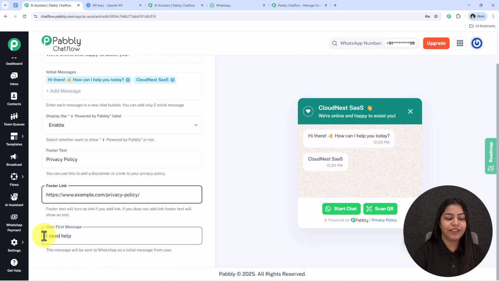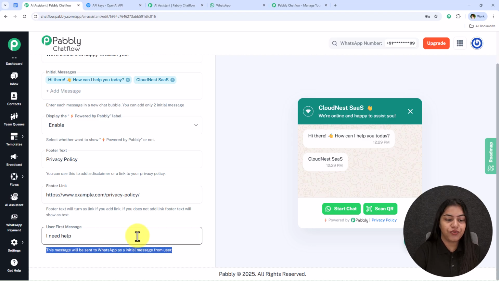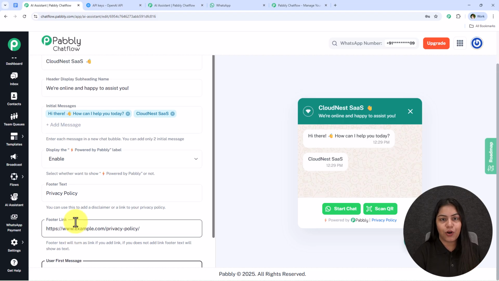And the next we have is this user's first message. This message will be sent on WhatsApp as the initial message from the user. So let's say I'm just going to keep this message as "hey". You can keep this according to your own choice.